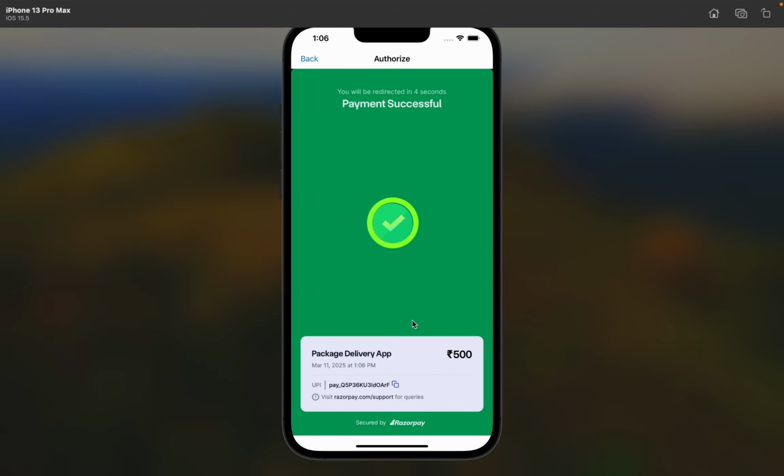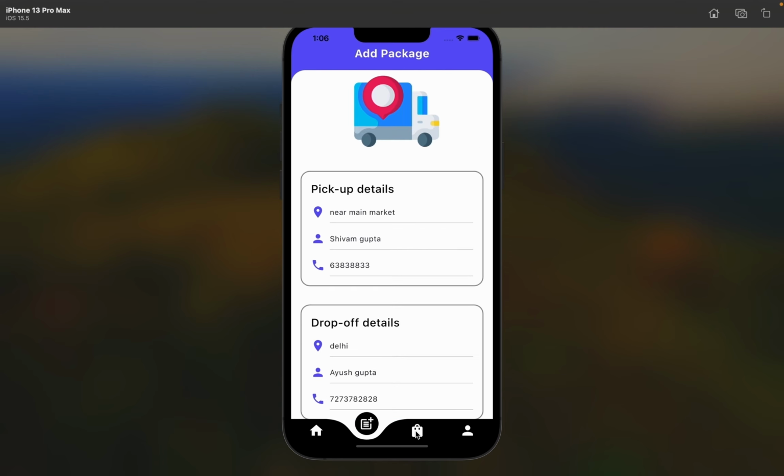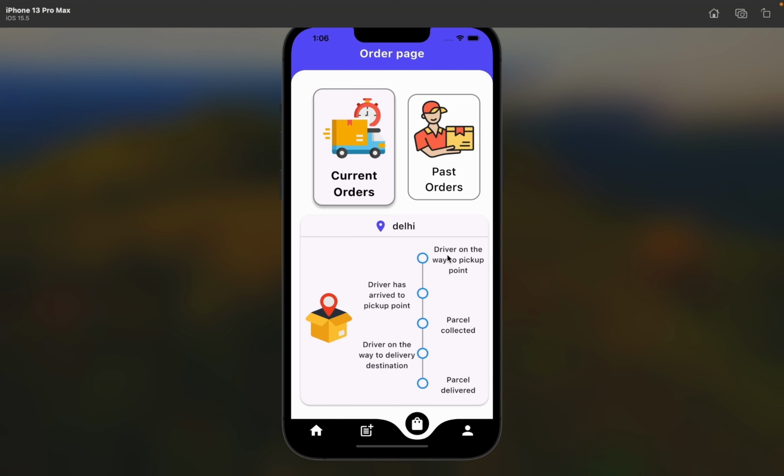So payment is successful, and it will redirect to the app, and now you will again see a green light, which says order placed successfully. Now let's check what order has been placed by moving to this booking page. So here you can see that this is the destination address that I filled. So here you can see Delhi.